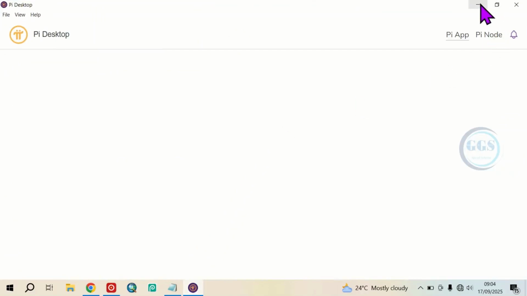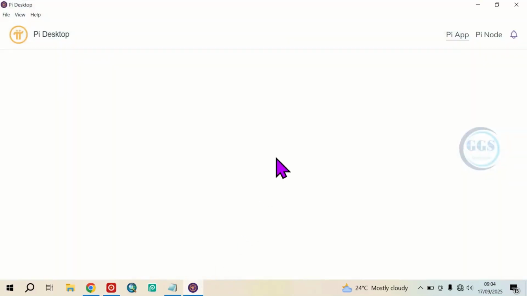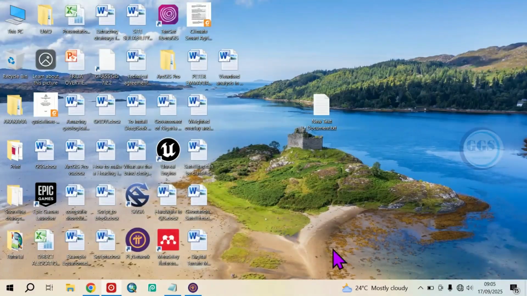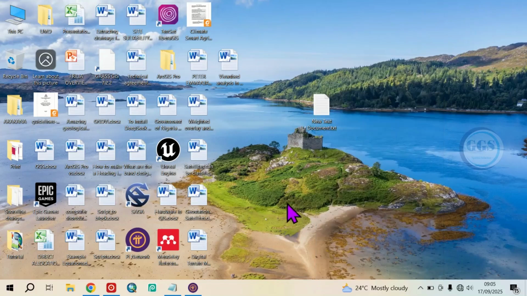If I now click on minimize and come back here and click on maximize, you can see that it has worked perfectly. If after doing this, it's still not working, this is what to do. Come back to this taskbar, right click, and here, if Cascade windows is active, then click on it. In my own case, it's not active. If it is active, click on it. It will help you to restore the particular software that is hiding.